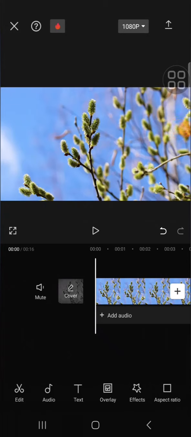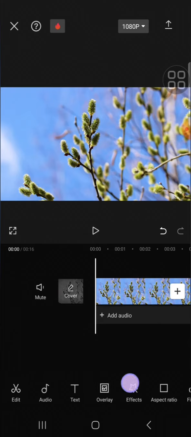In today's video, I'll be showing you how we can add old TV effect to our video in CapCut application. Okay, here I have created a project in my CapCut application. And first thing first, we can click on the effect option.